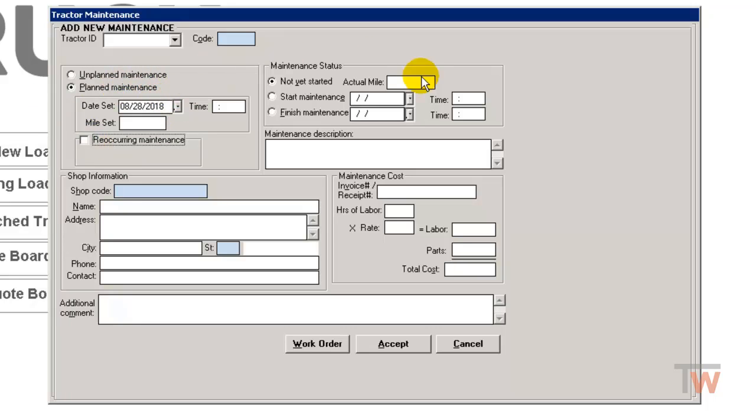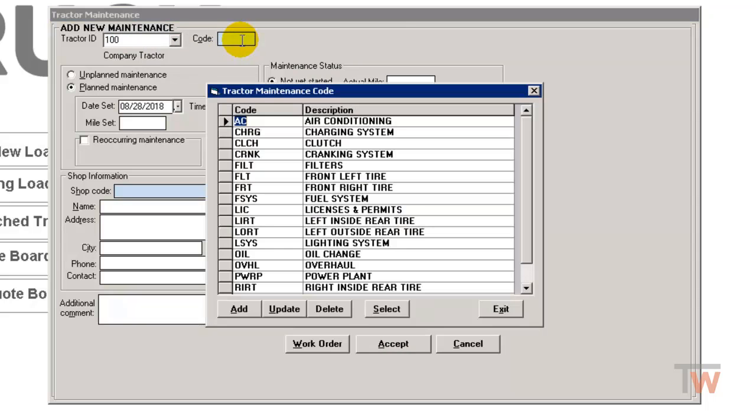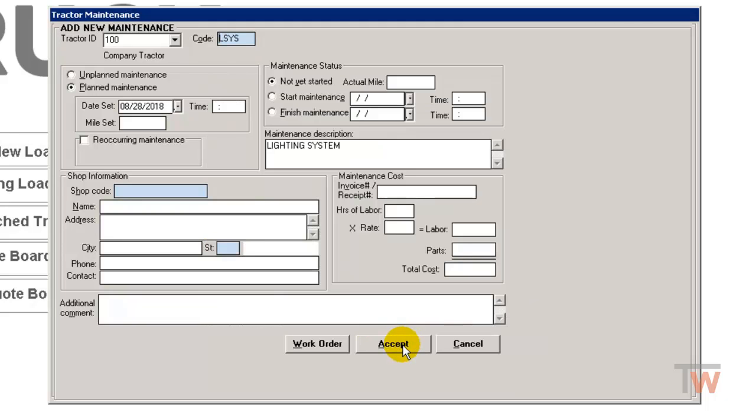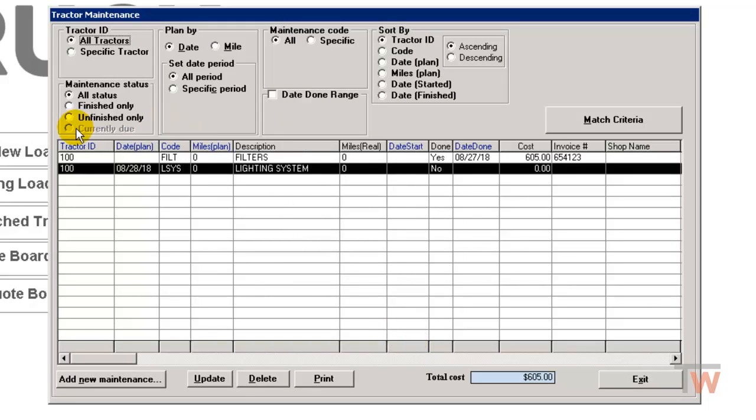I'm just going to set up a maintenance for tomorrow. I'm going to leave it at not yet started. And I'm going to put my tractor ID and my code, and I'm going to hit accept. So what that's going to do, since that is planned for tomorrow, in order to alert me that there is maintenance scheduled for that tractor, I will show you what that looks like.